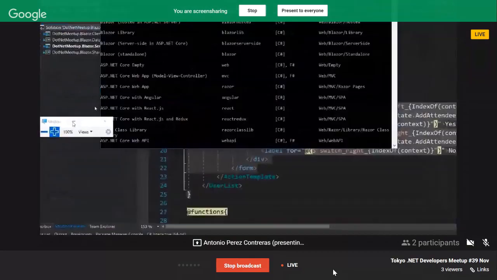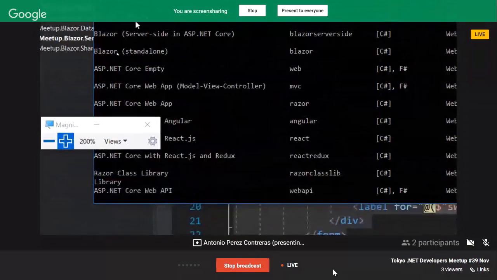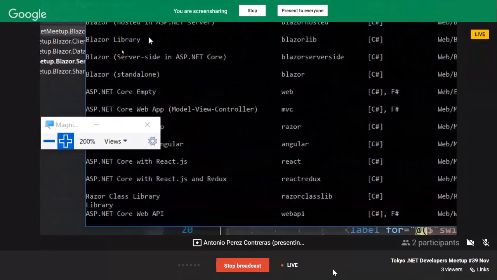You can see I also have the projects. You cannot create all these projects here, and you have to create one of type Blazor library.